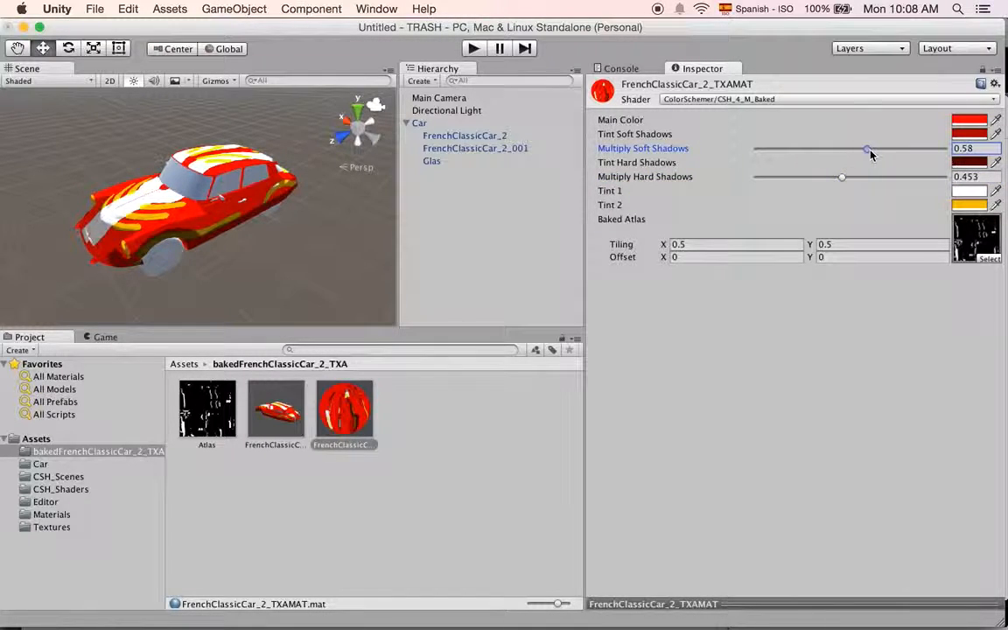I hope you can realize the usefulness of having fake shadows like this.